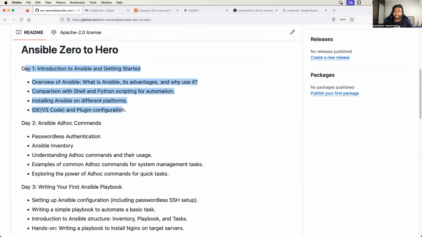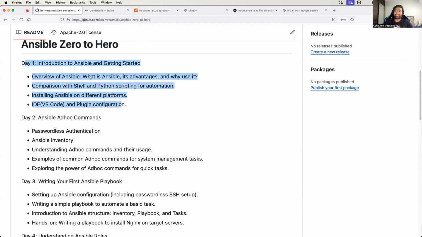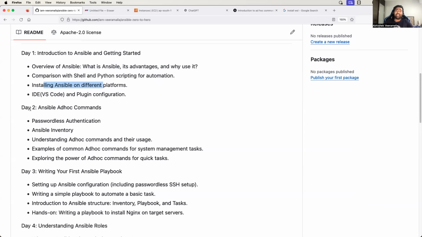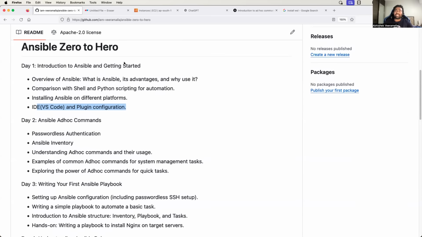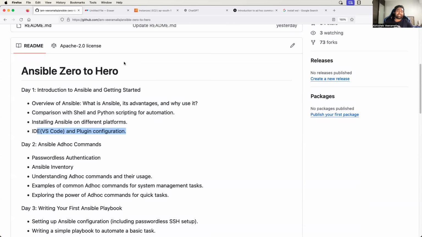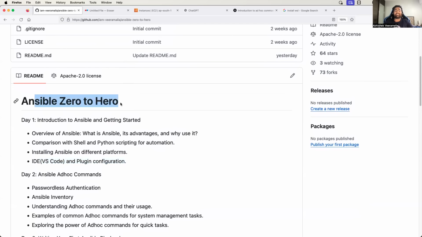We have already completed day 1, where we learned what Ansible is and what the advantages of using Ansible over shell scripting and Python scripting are. We also learned how to install Ansible and how to configure Ansible plugins in Visual Studio Code. So that was day 1. If you are interested, you can either use the link in the description or go to a playlist called Ansible Zero to Hero on the channel.